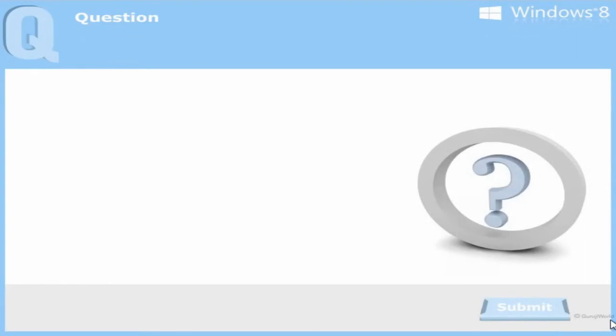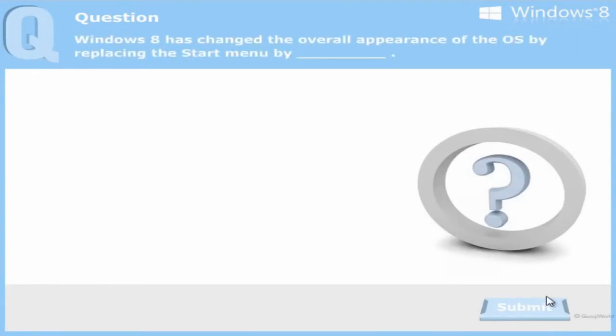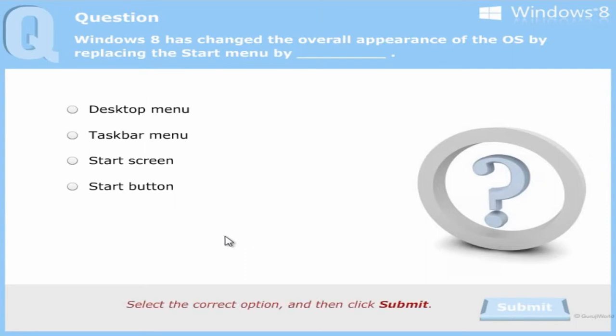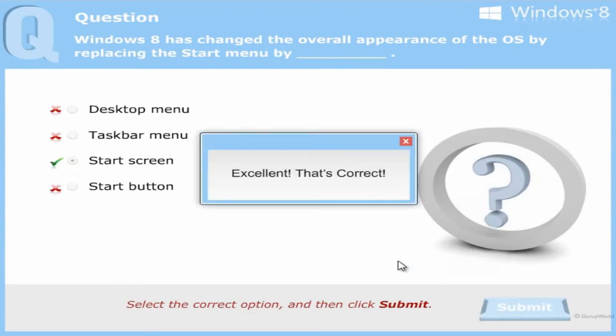Question: Windows 8 has changed the overall appearance of the OS by replacing the Start menu by: Dash, Desktop menu, Taskbar menu, Start screen, Start button. Select the correct option and then click Submit. Excellent, that's correct.